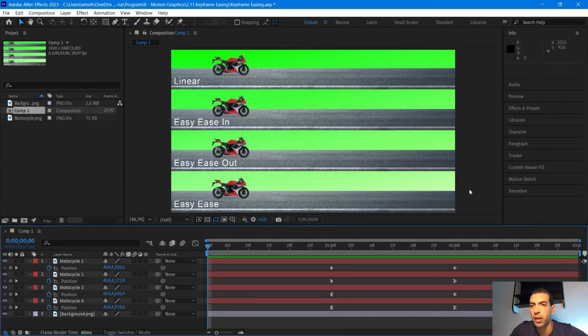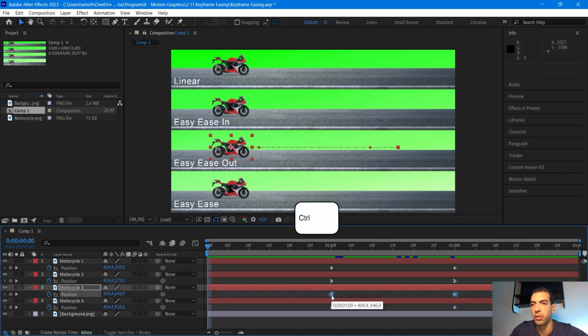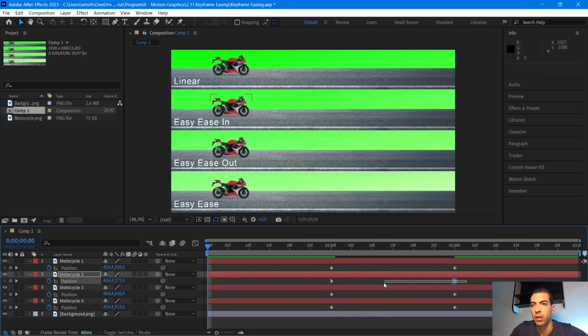One last thing, if we wish to cancel the effect, all we have to do is select the keyframes like this, press and maintain control, and then click, and now the effect is gone and we're back to regular keyframes. I'm gonna do the same thing here. Select both, press and maintain control, click, and now we're back.